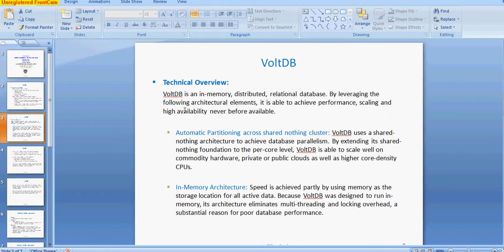We will go through a little bit of a technical overview. As we know now, VoltDB is an in-memory distributed relational database. VoltDB achieves high performance scaling and high availability by automatic partitioning across shared nothing nodes. Each node is independent and works as an equal participant. Due to this, VoltDB achieves high parallelism.